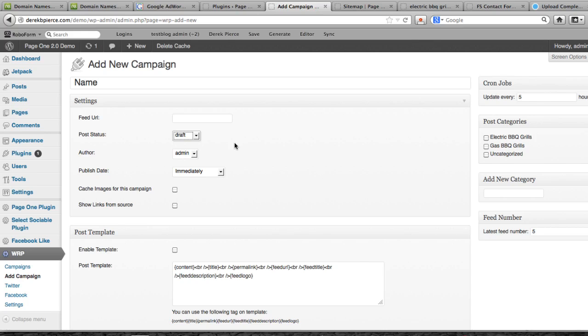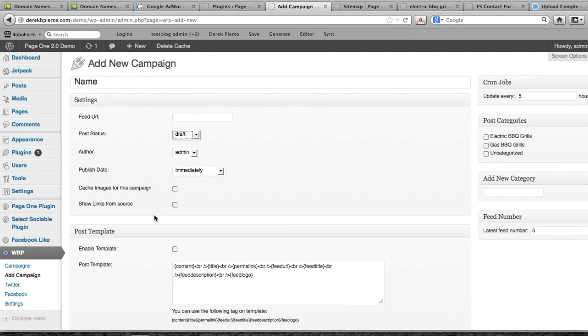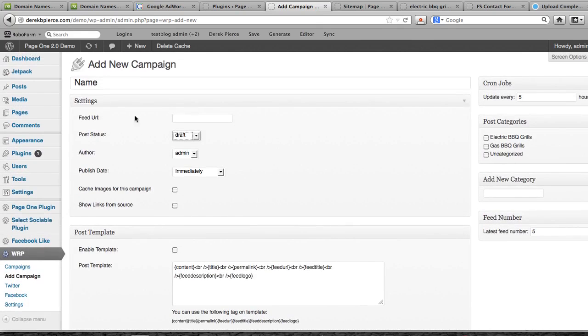So say you wanted to plug in some news feeds, and it put in 10 or 20 drafts of different stuff from your feed. You could go in there and edit each one of those and put your own spin on it, and actually be more of a content curator instead of an auto blogger. So this is a very cool plugin, and I recommend that you take a look at this and play around with this plugin as well.